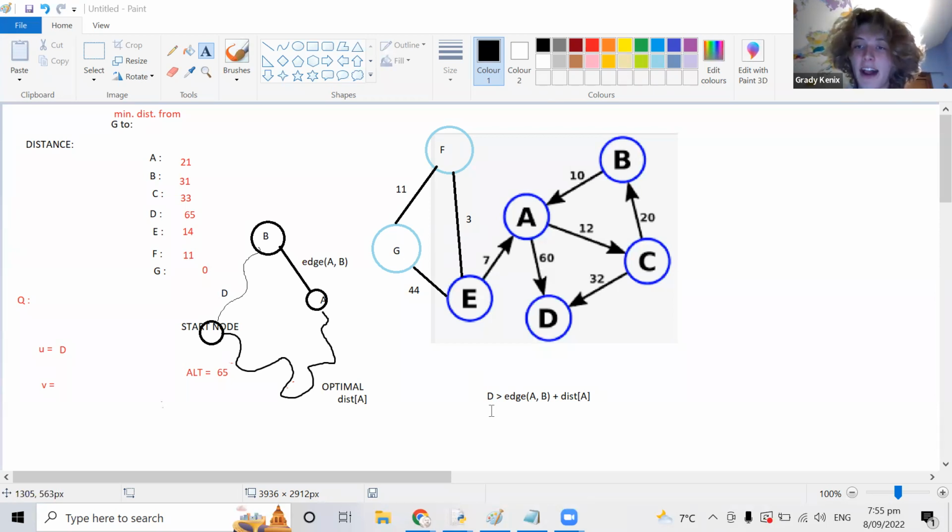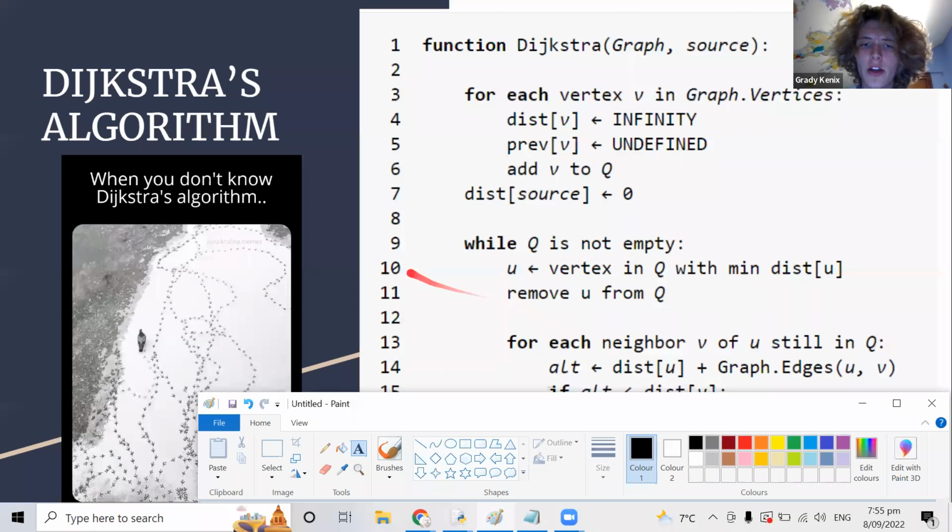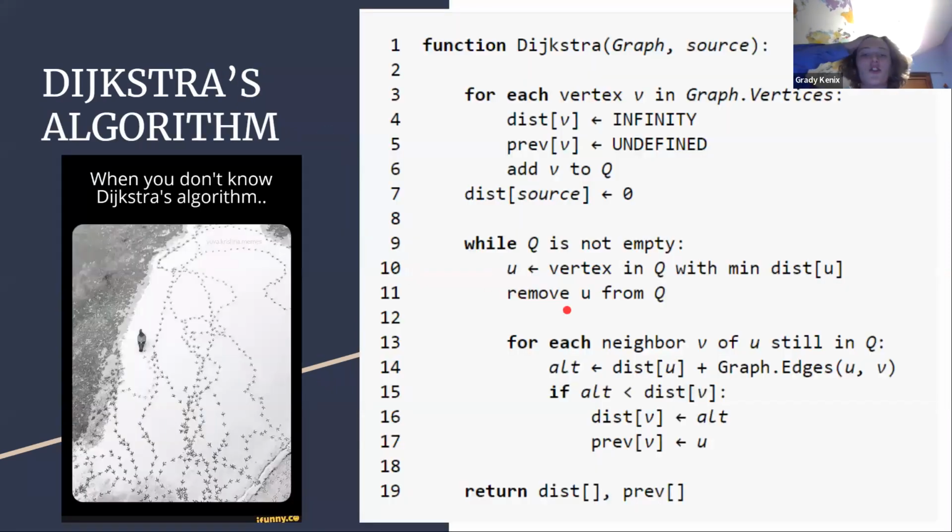Does it grab the nearest one? Pretty much, yeah. It's grabbing the nearest one. At each point, if you look at the code, it takes the one with the minimum distance, so that's a hint for a greedy algorithm. If it's taking extremal nodes, like the one with the minimum or maximum distance or weight, it's probably greedy. And then it considers just the neighbors of that node in making its decision on updating the distances.